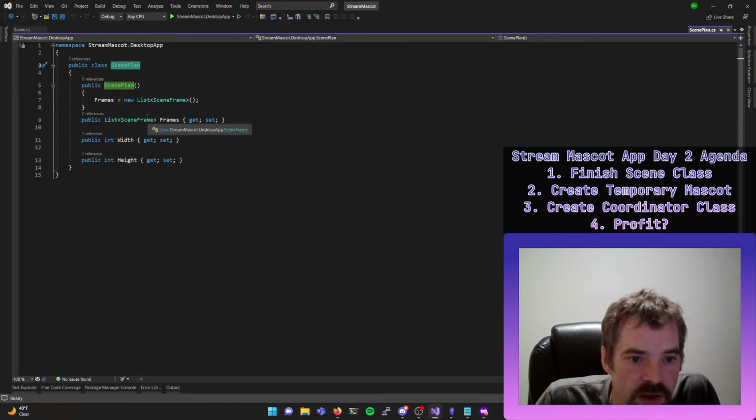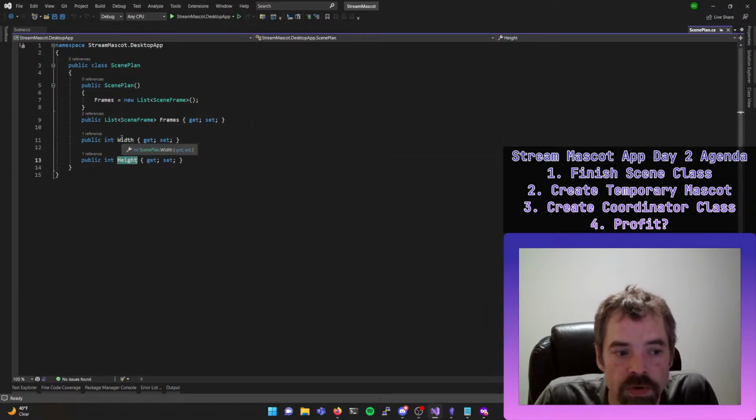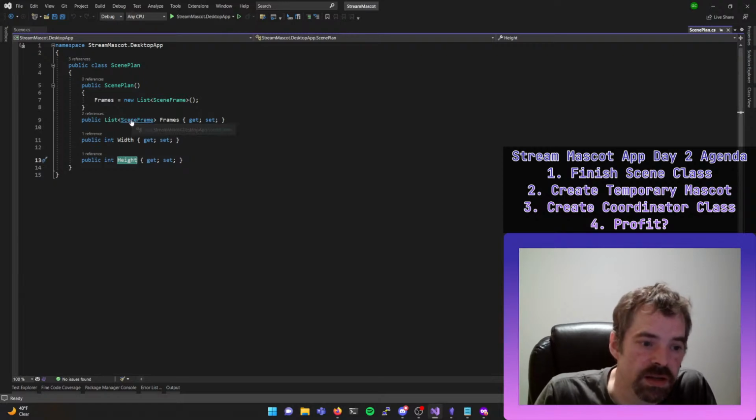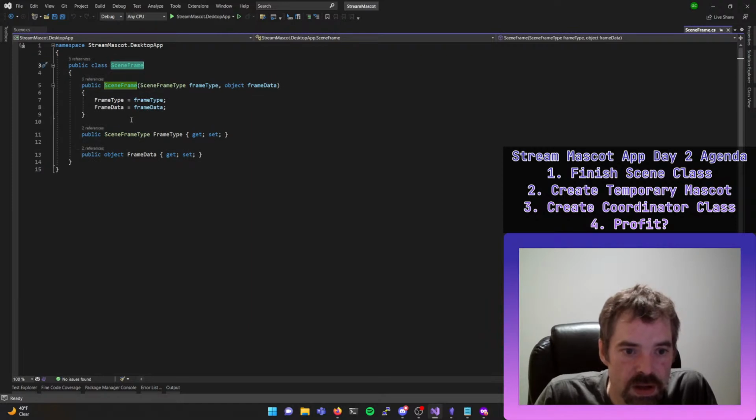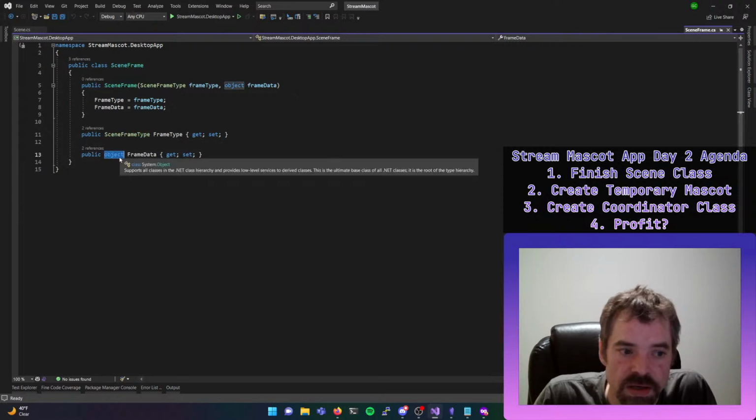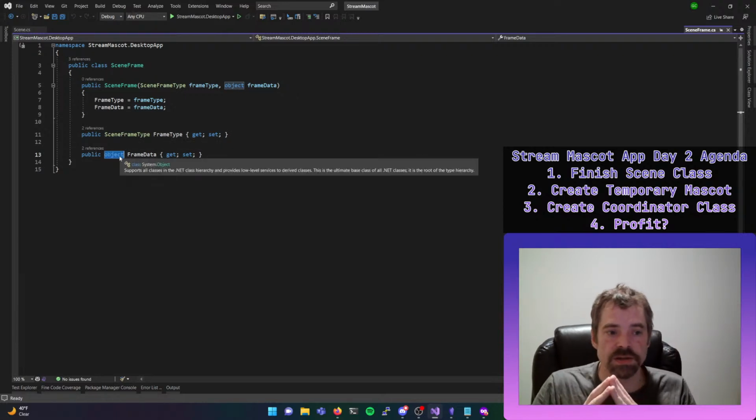So we have a plan, and the plan has a width for the image and then a list of frames in the plan. And every scene frame has a scene frame type. I don't know if frame's the best term for this, but that's what we're calling it. And so the frame type dictates what this data type is going to be. So this is the most generic data type that C# has.